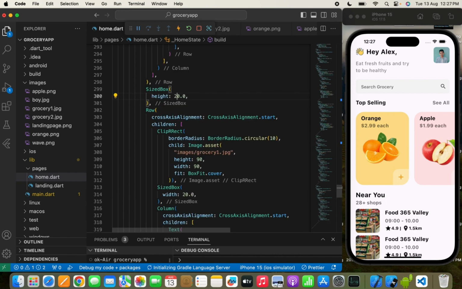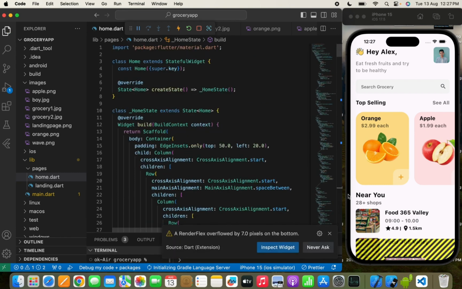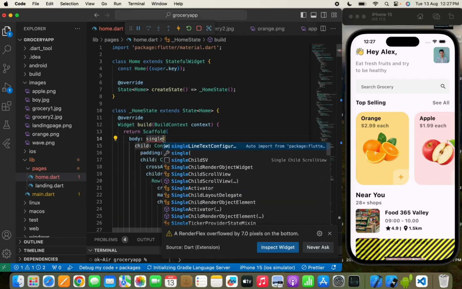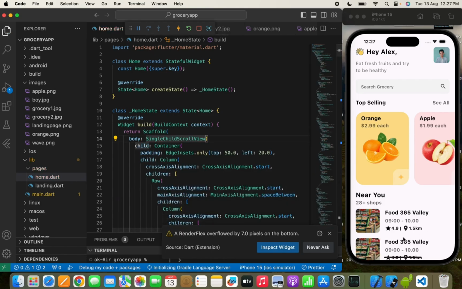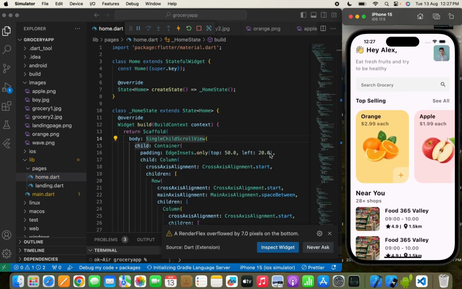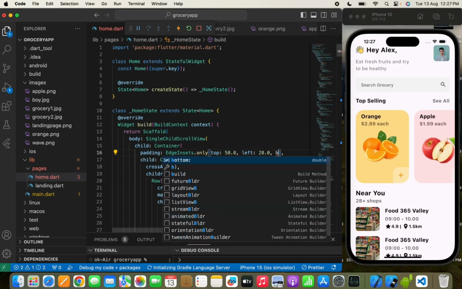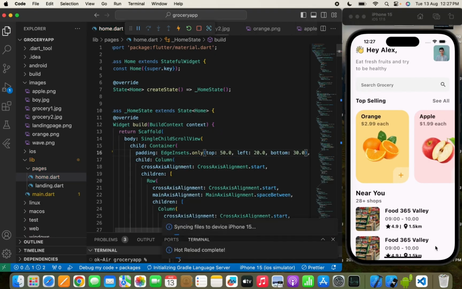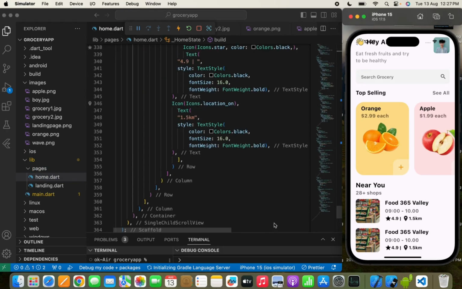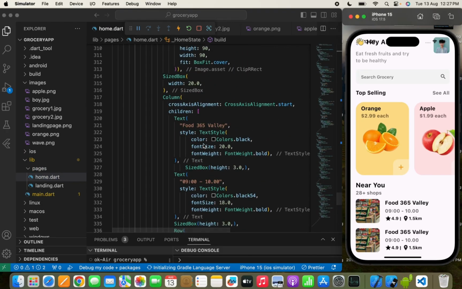Now we'll pass a size box height 20 point. Now here you can see the bottom overflow pixel error. So you can simply do one thing. You can wrap up with a single child scroll view. Yeah, now you can simply scroll this screen and can see the text below. Now we can provide the space from the bottom so that I can see the shops that are in the bottom of the screen.